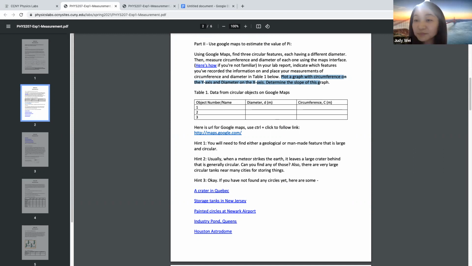Okay, Hassan. Yes, I have a question. How are we going to measure it in the map? Is there a tool in Google Maps that will allow us to do that? Yes, good question. I'll show you in just a minute.